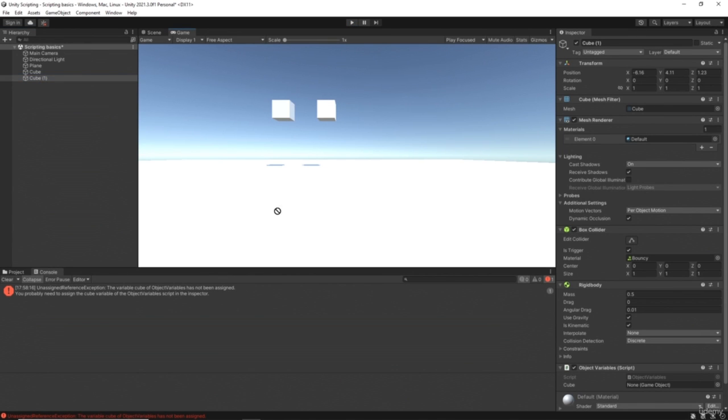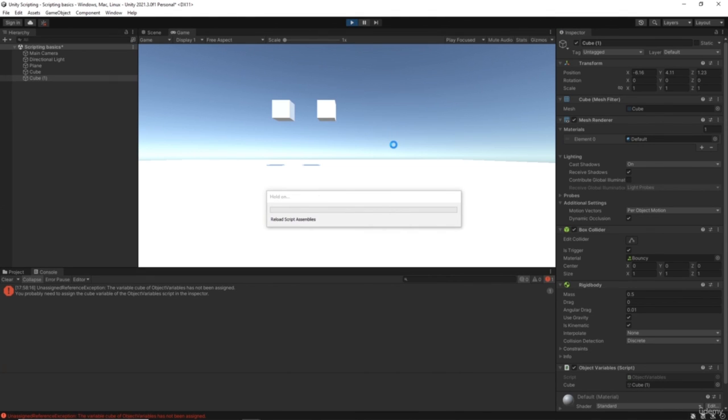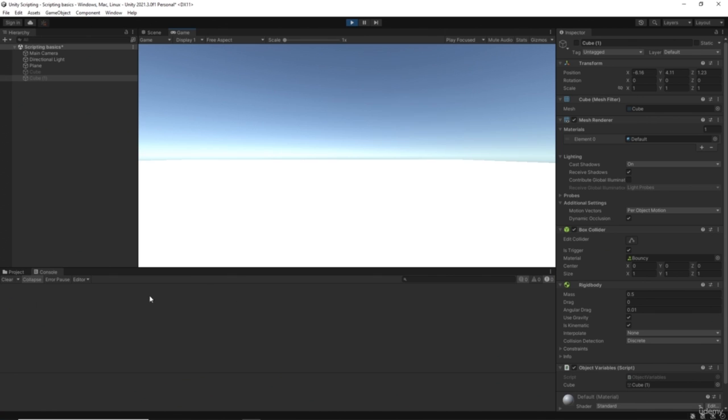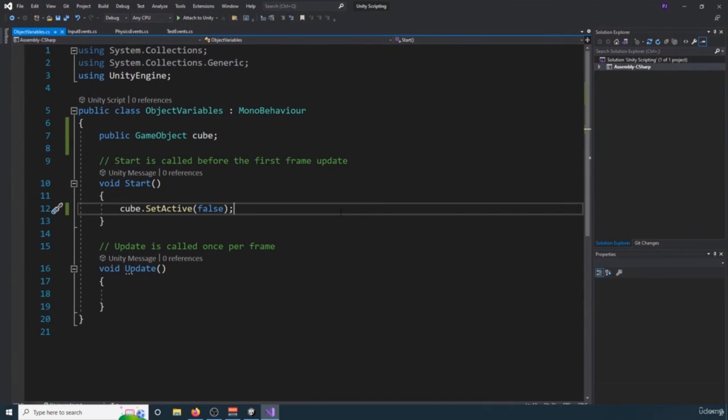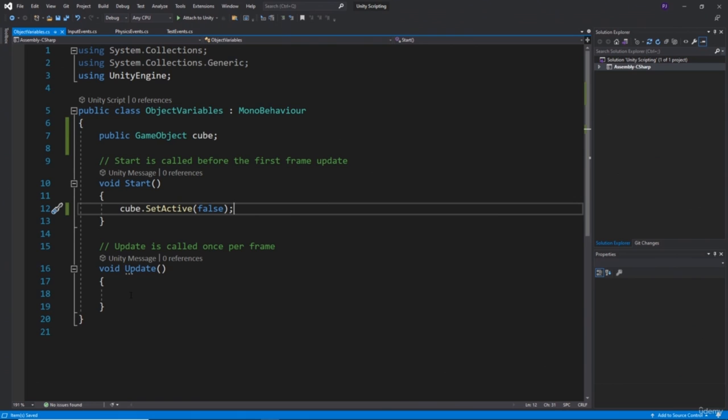As soon as I put that into there, and now both of them have references, they both get switched off and I don't have any errors. Because it's been filled, and now it knows exactly what it should do. And notice they both got switched off, which is great.